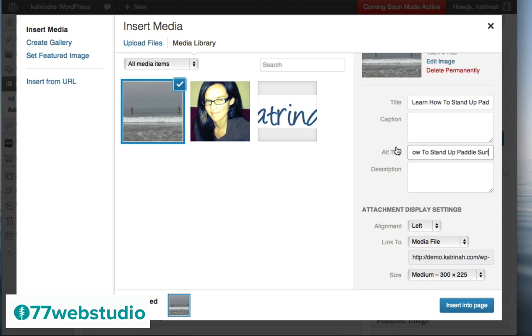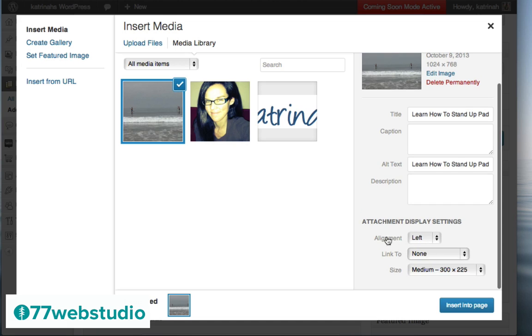Once we have the title and the alternative text added, once again, we can choose the alignment. I'm going to keep it at left alignment right there. We can link this image to something, but as we did previously, I'm not going to link this image to anything, so I'll click on none. And then finally, we can choose the size that we'd like to add within our content. So here we see we have a thumbnail size, a medium size, and a full width size. So I am going to choose the medium size right there, and then I'm going to click on Insert into Page.